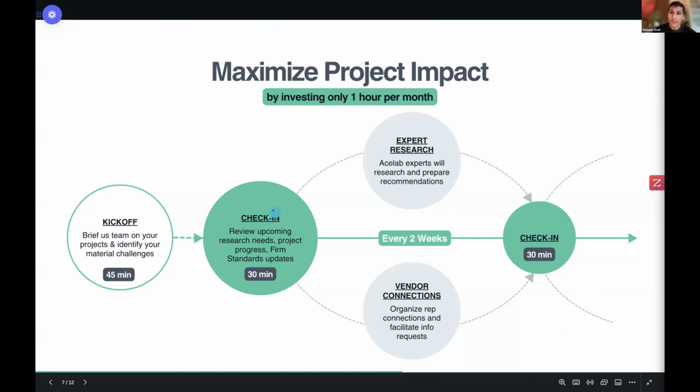And from there, during that meeting, we'll set a check-in. It'll be 2 30-minute check-ins a month. It could be like Wednesdays at 2, 30 minutes. And during those check-ins, we'll come back with responses and learn about new material challenges on your project.